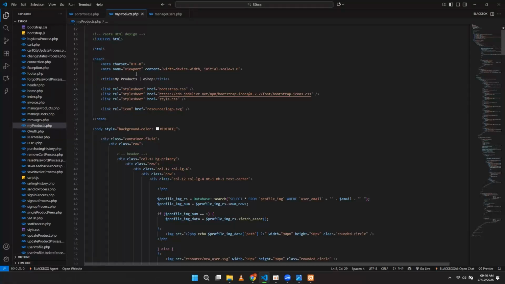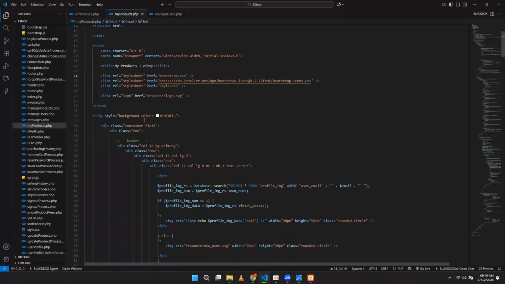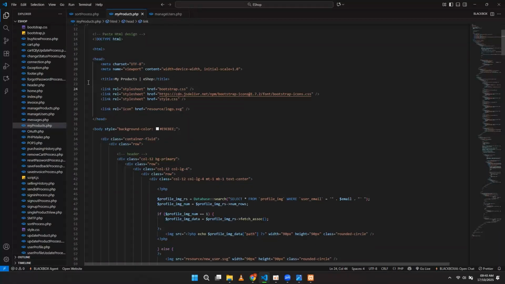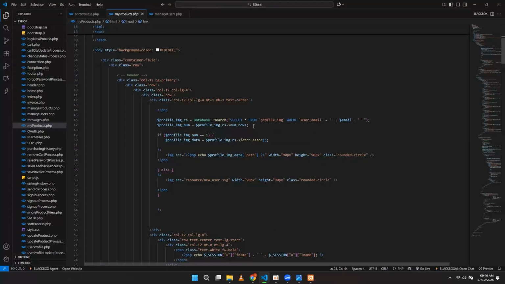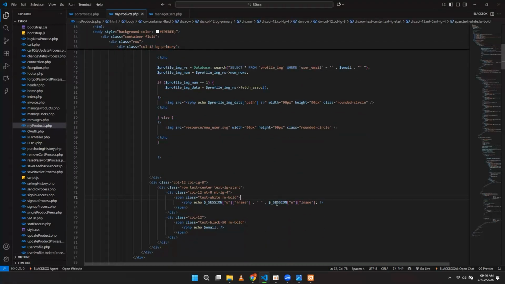Next comes the HTML layout. I'm using Bootstrap's grid system inside a container-fluid and row structure to make the page fully responsive. At the top, there's a header section in blue, bg-primary, which displays the seller's profile picture, name and email.